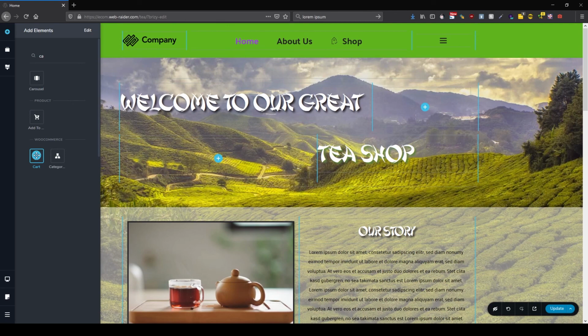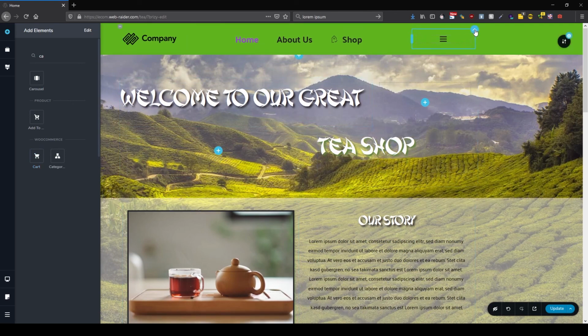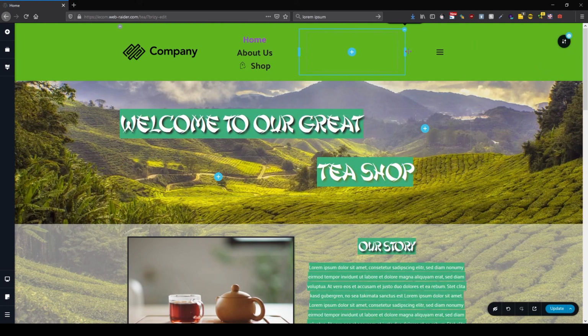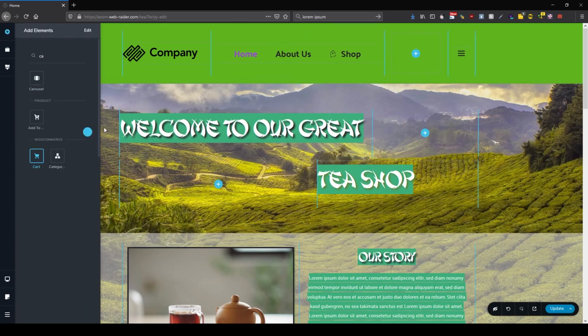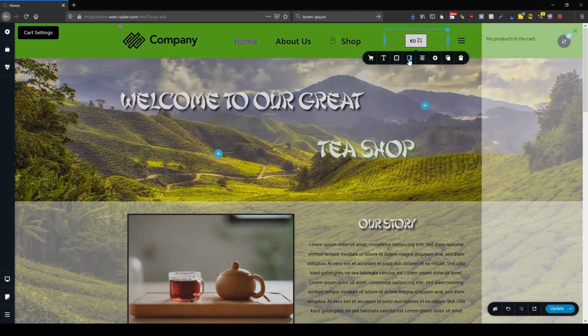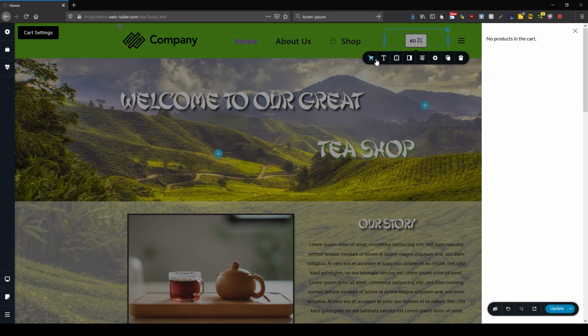So to add this one, we need to duplicate and delete that one. Now rearrange everything a little bit and add the cart. There we go. Okay, currently no products in the cart. We want the subtotal cart items, so it shows us exactly how many items we have.